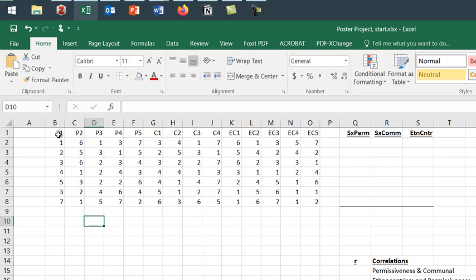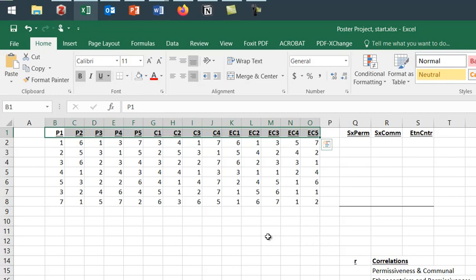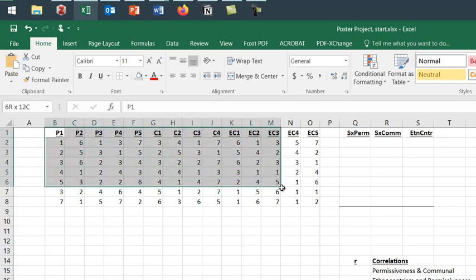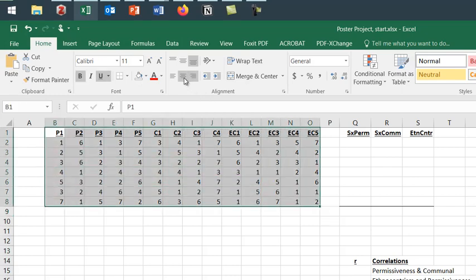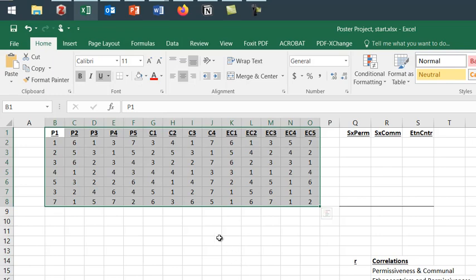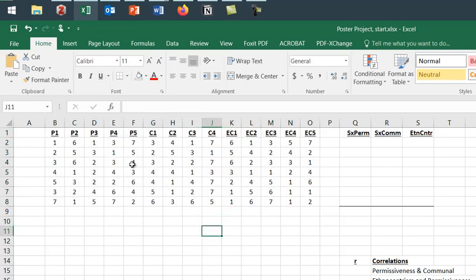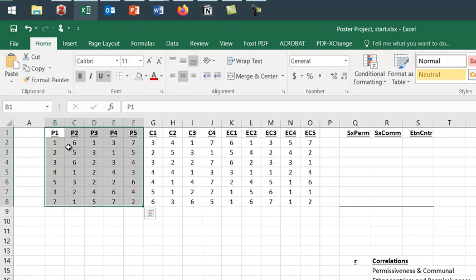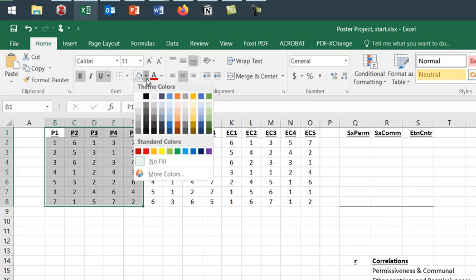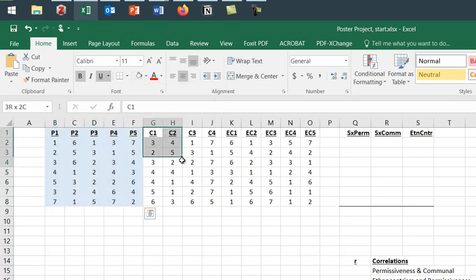Okay, so first off, let's come up here and just underline and bold the names of the variables. And then we're going to center these just so it's a little easier to see. And then let's color code the variables that are for permissiveness, attitudes about sexual permissiveness, and we'll color those one color.